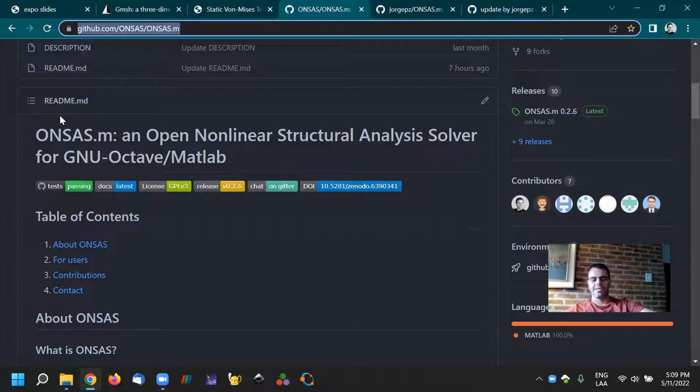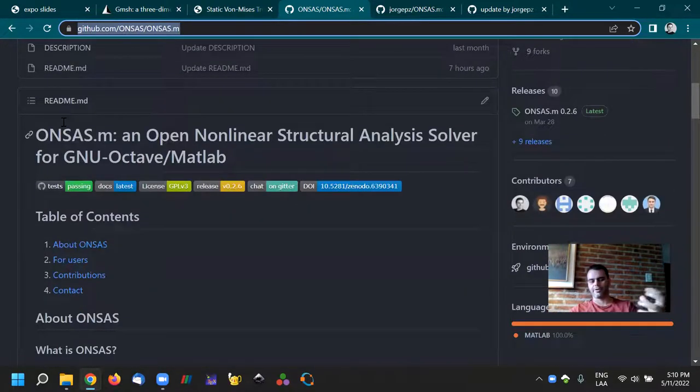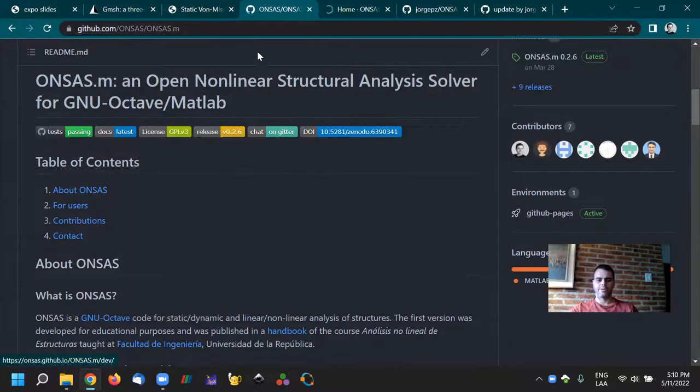So there is a README.md. MD is an extension for Markdown files. GitHub reads and renders the content of the MD file, which is a plain text file with some simple Markdown format. In that file you can see these buttons, and one of those buttons is the documentation. You can go to the main web of the documentation, or you can also see the status of the tests. This is telling us if the current version of the code, which is the master, is passing all the tests that we are requiring it to pass.